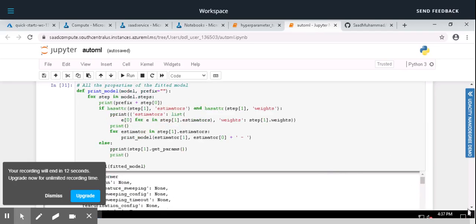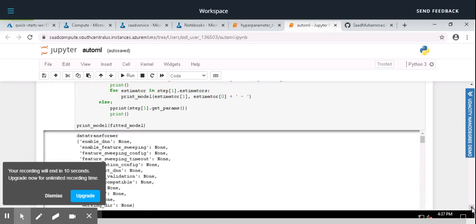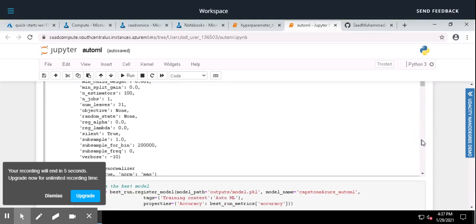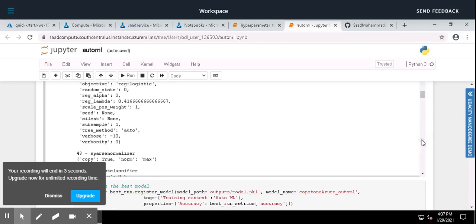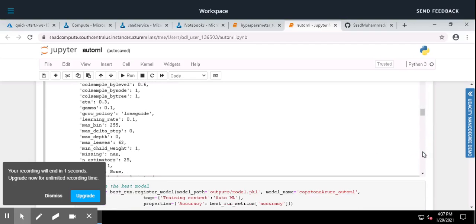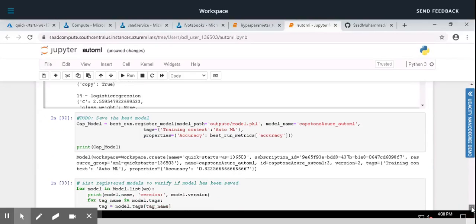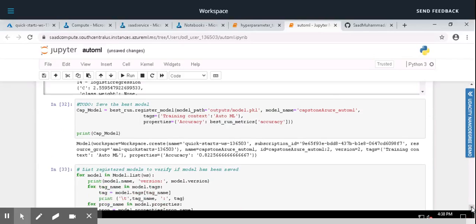Now I've printed the details of the best fitted model, which you can see here with all the parameters. Next, we have saved our best one. And here is the detail of our best one.